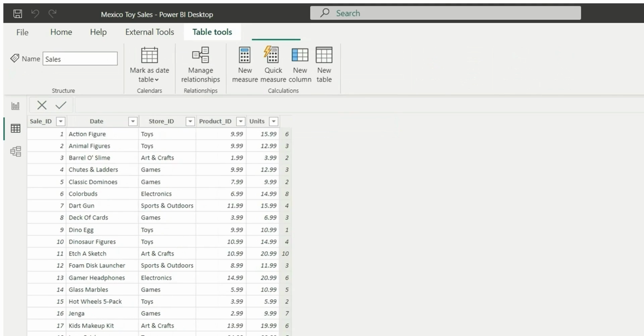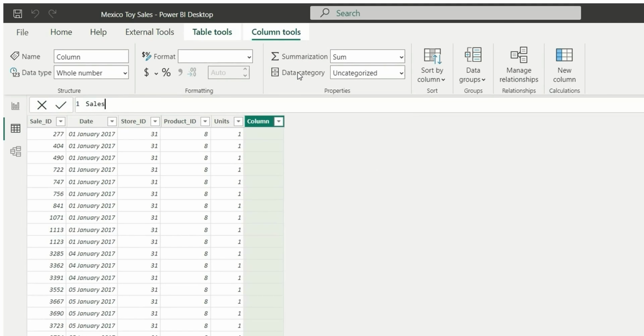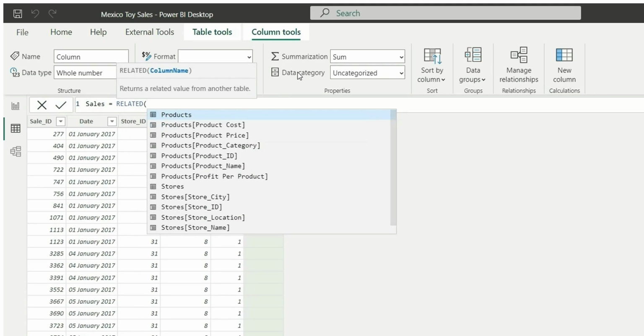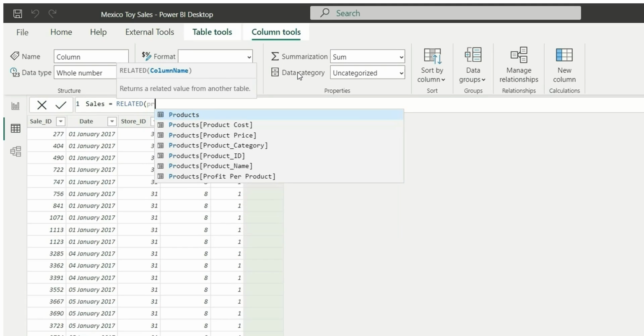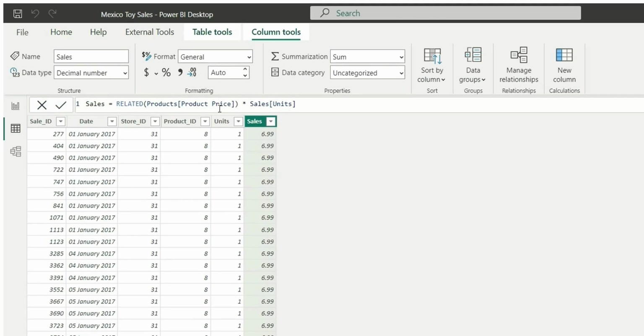Now go to the sales table and we can create new columns for sales, cost, and profit. Let's write a new column, sales. It will be related product, say product price into unit. So this product price will give me sales, product cost will give me cost, and the profit per product will give me total profit.